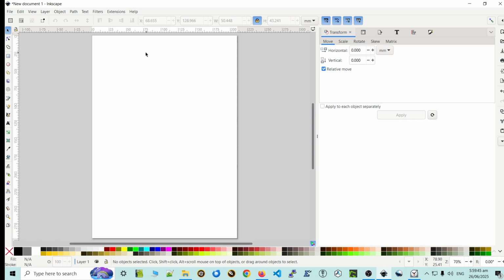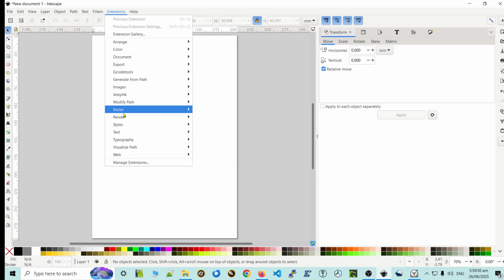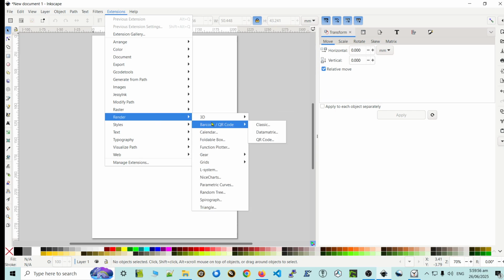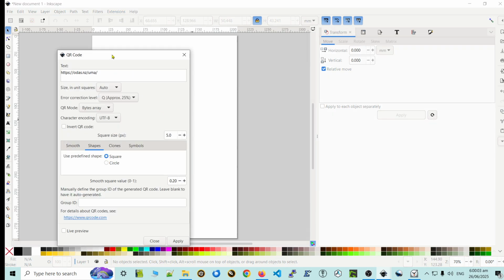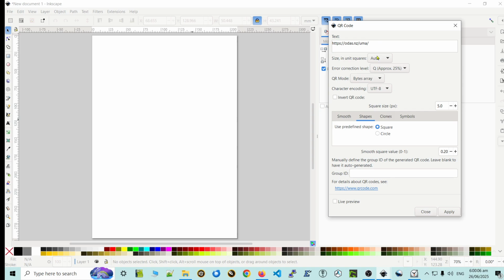To create a QR code, we go to extensions, we go to render, we go to barcode, we go to QR code. Notice I haven't clicked on anything. And then you click on QR code and it opens the QR code, and all we have to do, everything should be completely default as the way it comes up, is make sure we've got the text up here, which is our URL, which comes from the spreadsheet I sent you.